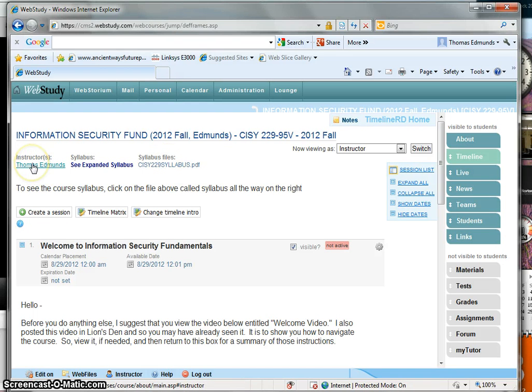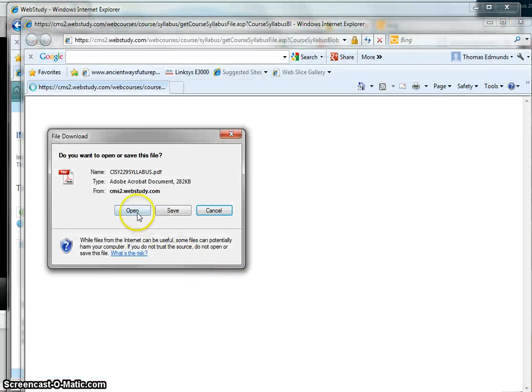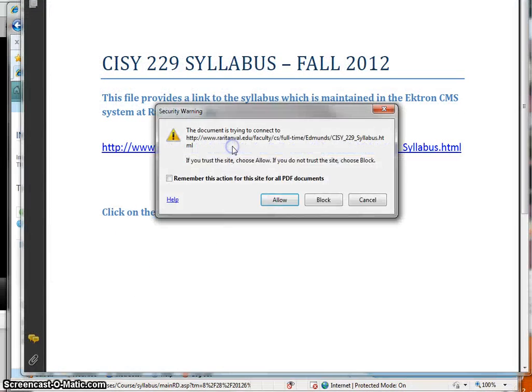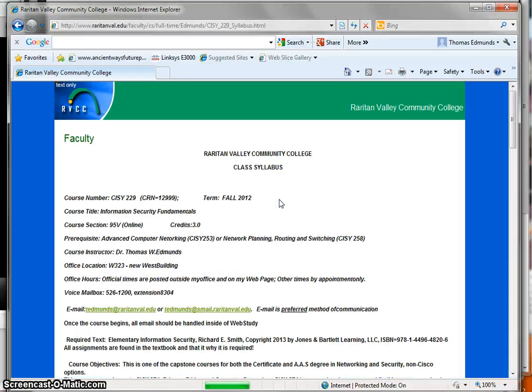There is an instructor link to give you information on me. Expanded syllabus. There's nothing there. It's empty, so no sense clicking on that. And then there is the one here. In fact, it says to see the course syllabus, click on the file all the way on the right. And it's the same as the schedule. You click on it, and annoying message, and here is the syllabus for the course.